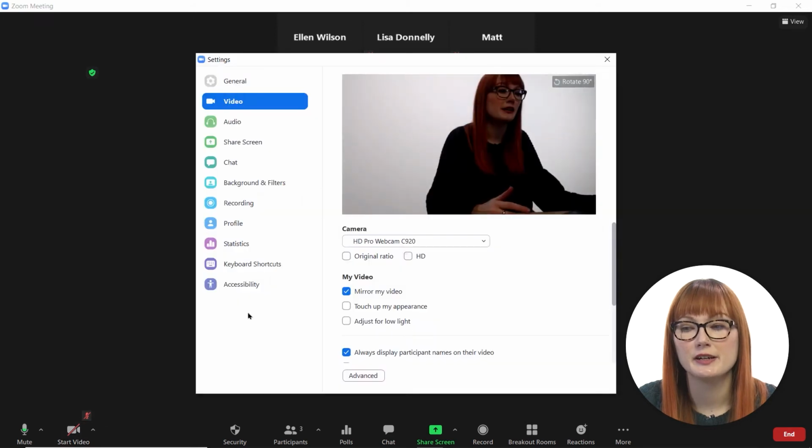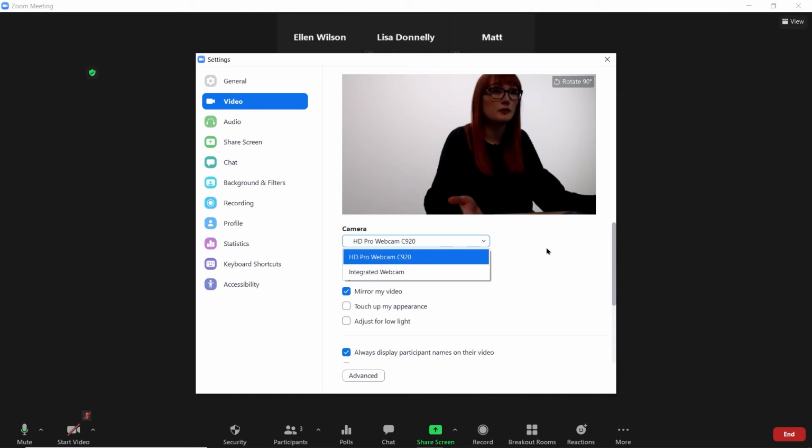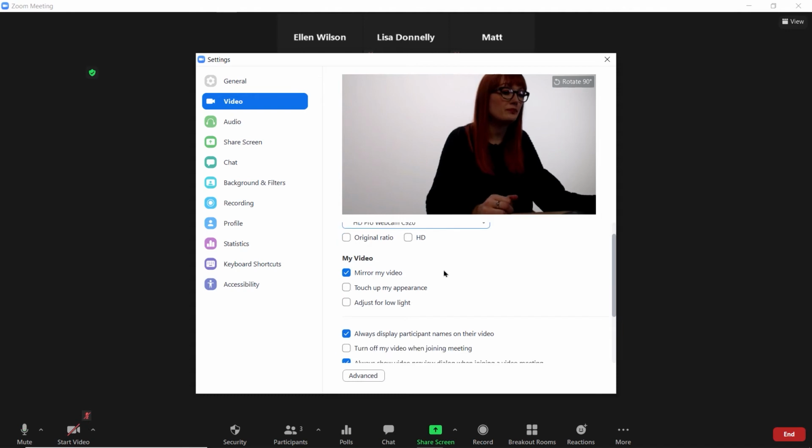So you'll see here, it's going to launch this big settings menu, but it's going to default to video, and that's really what we want to look at here right now. So first up, you're going to have your hardware option. Again, you can choose your webcam if you have different options set up. Here I've got an external one set up, and that's what I want to use. You can opt to change the ratio or the quality of the video if you want to make it high def. And then down here in the My Video section, you can choose to use video mirroring, which is pretty standard.